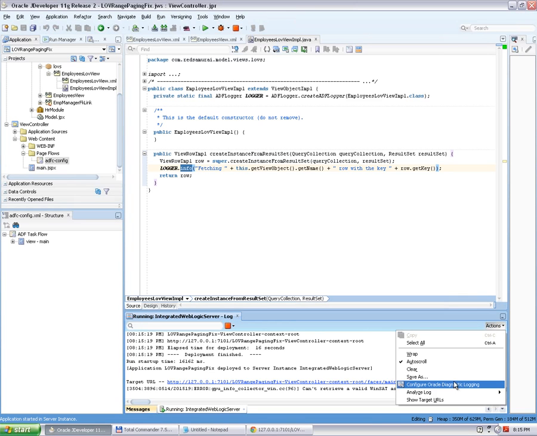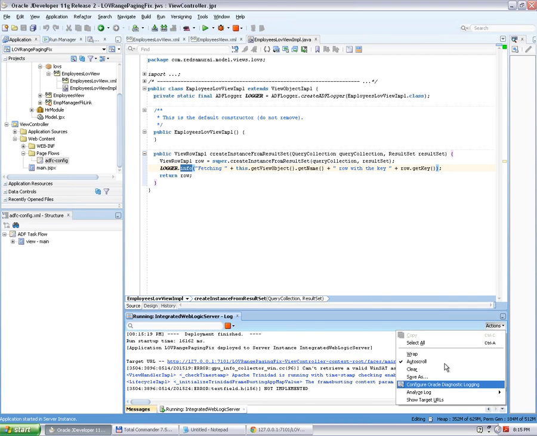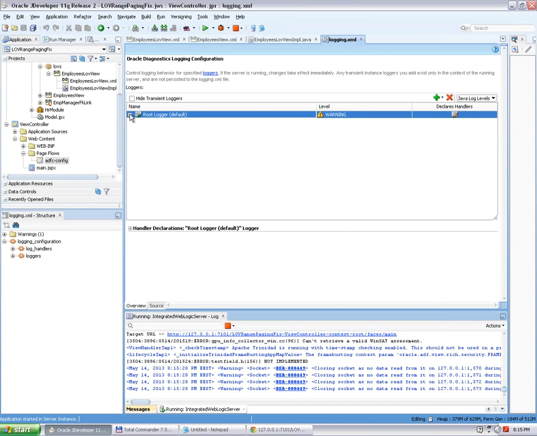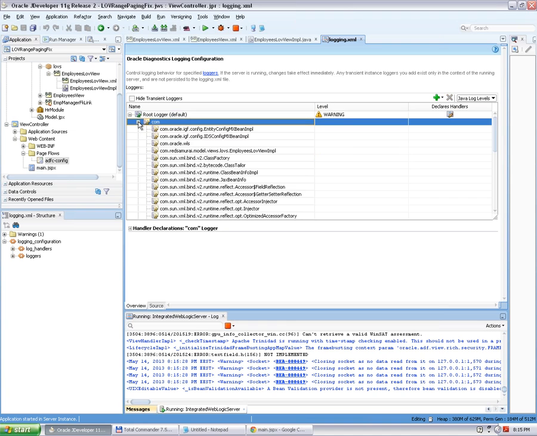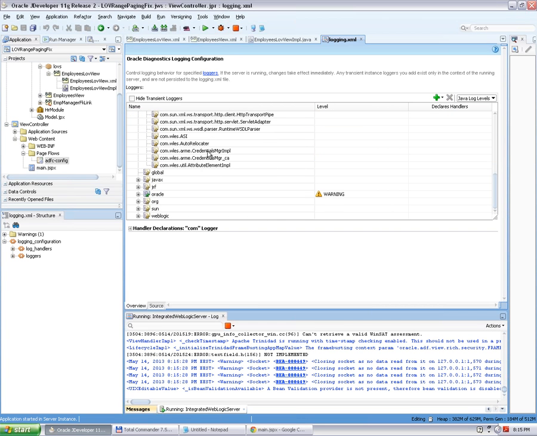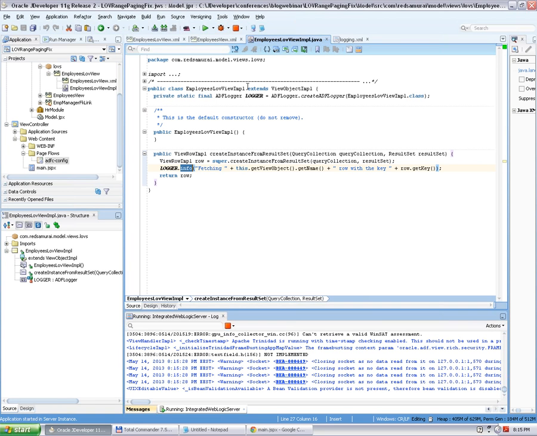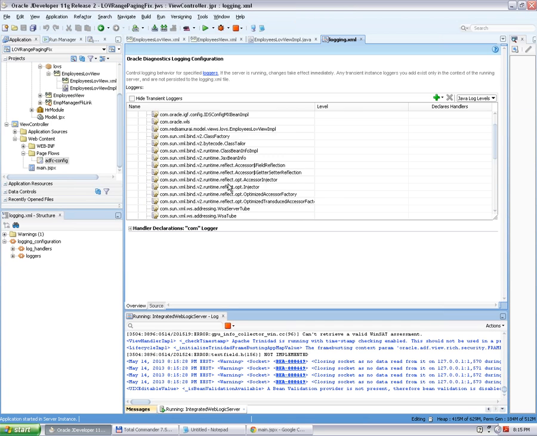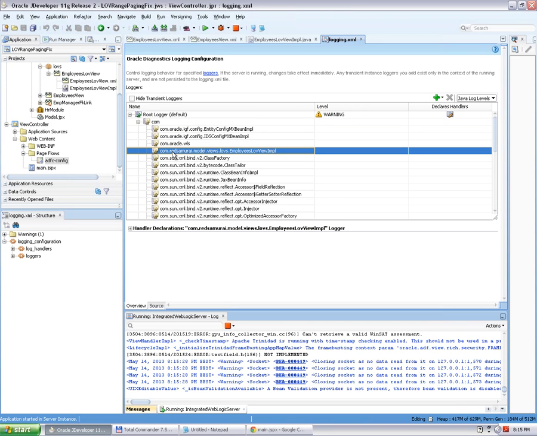In actions, you can choose the config Oracle diagnostic logging option. It opens logging XML with different loggers, and here I need to look for the logger that points to my class, this class, employees review info. Okay, here's this class, employees review info.